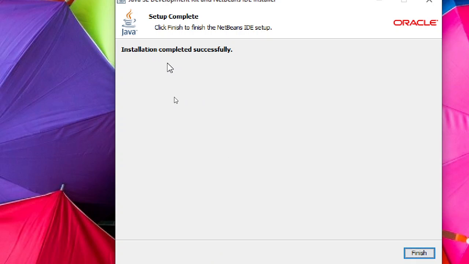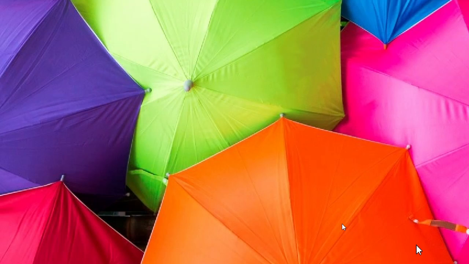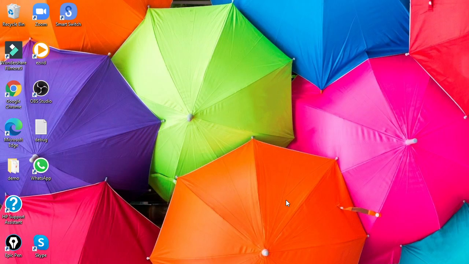As you can check here, installation completed successfully. Just click on the finish button. So that's it. This is how you download NetBeans IDE with JDK in it, and this is how you install it. I hope this lecture would have been of use to you.